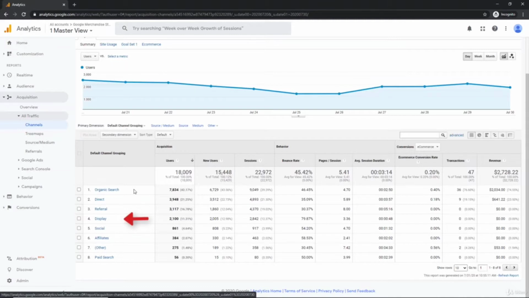Display is the display advertising you bought. Paid search is the search advertising that is visible on the search results. Click on any of those sources to see more details. How can you use this report? If you spent a lot of money on a particular source of traffic, for example on advertising, but you have very little traffic from it, you should reconsider your investment.